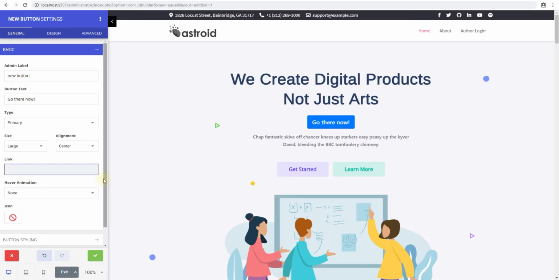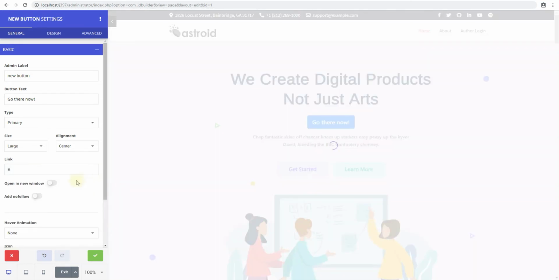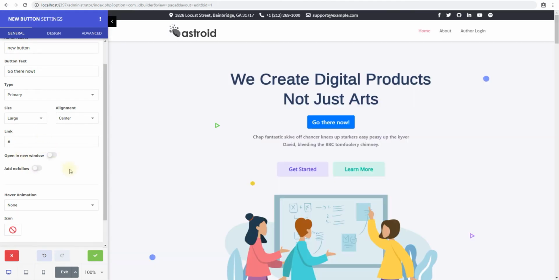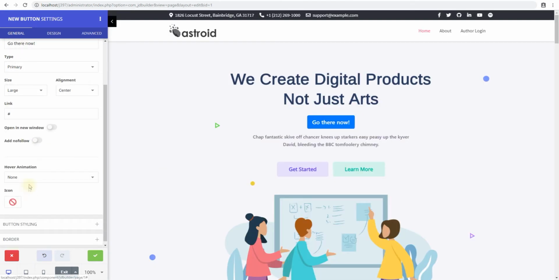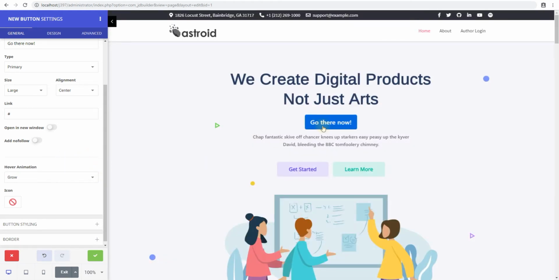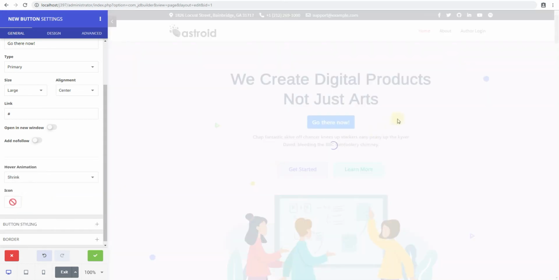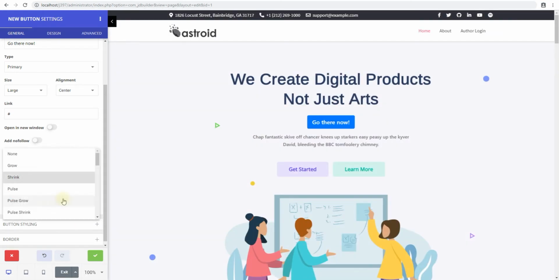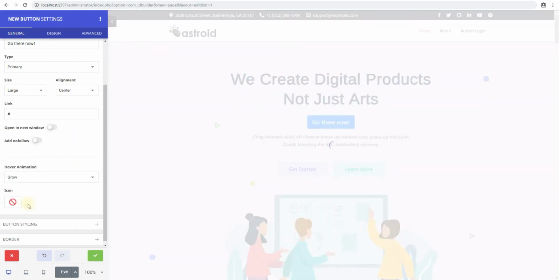And in the link, you can put a link if you want to, or not if you don't want to. So we'll just put hash in the link for now, since we don't necessarily want a link. In the mouse over, you can select an animation for the button, like how the button would react when you mouse over. So it can grow in size a little if you do that. Kind of looks good. Or you can select shrink, to shorten in size when you mouse over. And there are all these different animations which are really for the mouse over effect. So you can select the one you like. We'll just select grow, as that looks good.